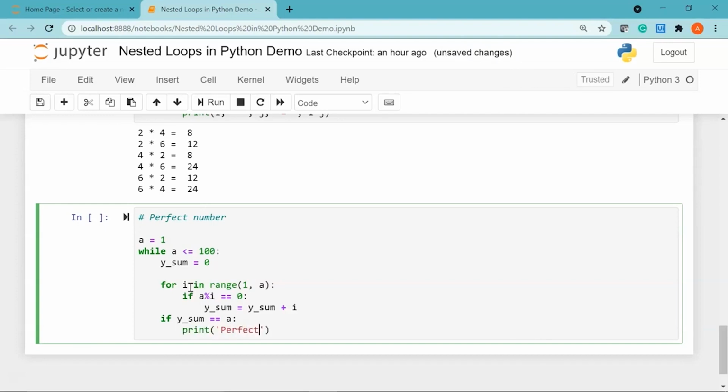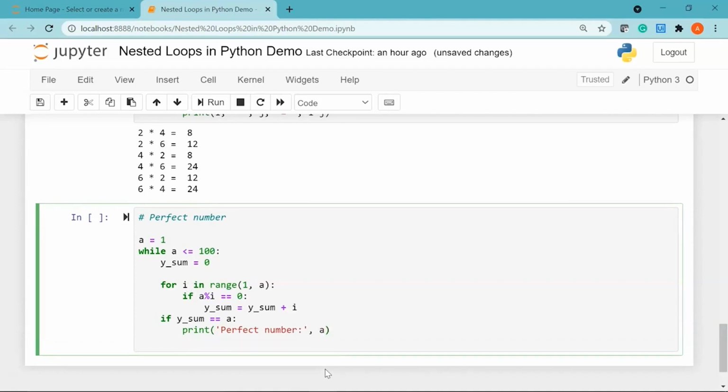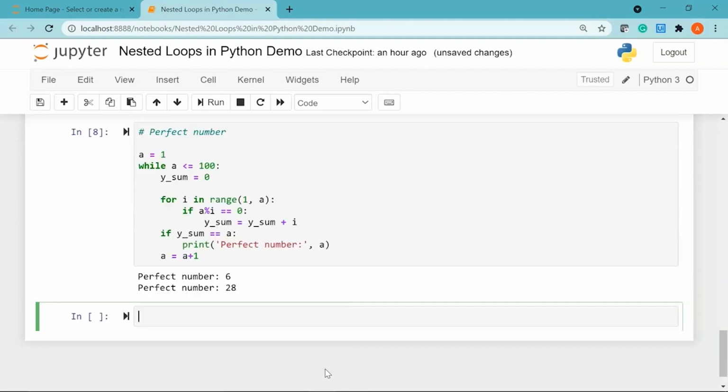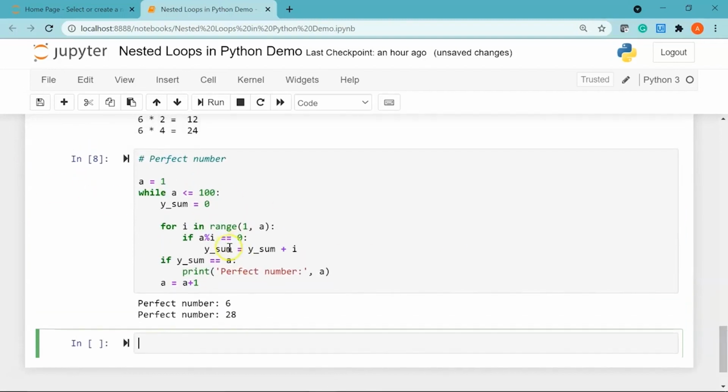So I'm going to use a print statement saying print perfect number, give a colon, then I'll give a comma and print my variable a. And finally, we are going to increment the value of a by 1. Now let's run it. You can see it here. Between 1 and 100, we have two perfect numbers, as I mentioned earlier, 6 and 28.